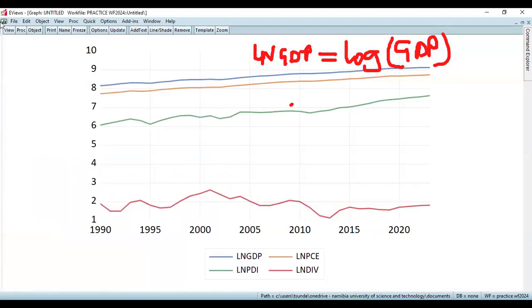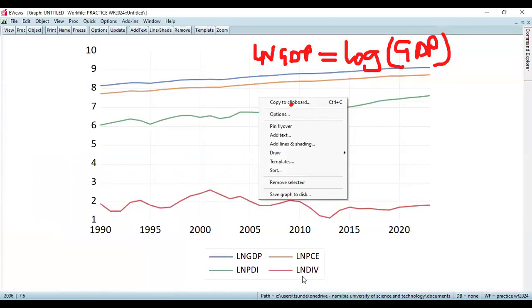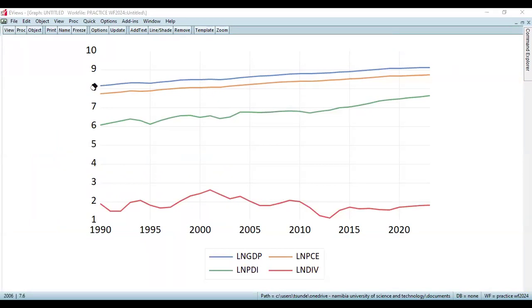I'm sure you can see all our variables are shown. Now, if you look closely, you can see that the blue one is GDP, trending upwards. Even the next one, consumption, is trending upwards. Even the next one is trending upwards. Only the last one appears not to be trending upwards, right?